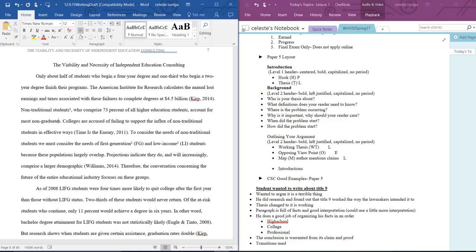Okay, so my thesis, we should be looking for to hit the pavement here any moment, but as you see, I go, the American Institute for Research calculates the annual lost earnings and taxes associated with these failures to complete degrees at $4.5 billion. So as you see, this is not me. That is Kerp 2014. That is a source that said that. Non-traditional students, so what we're doing here is we're trying to find my thesis, but in doing that, we have to make sure that it's me talking.